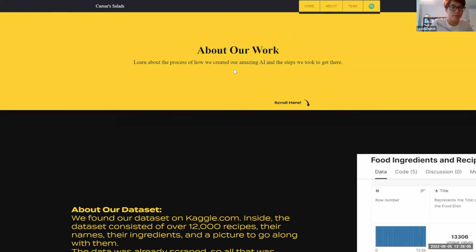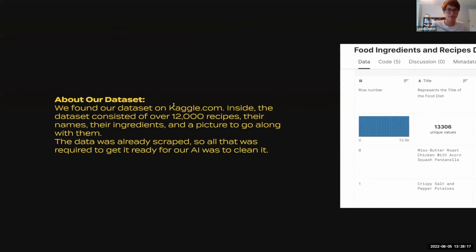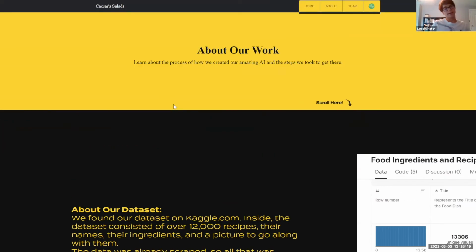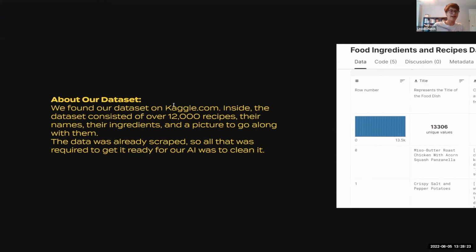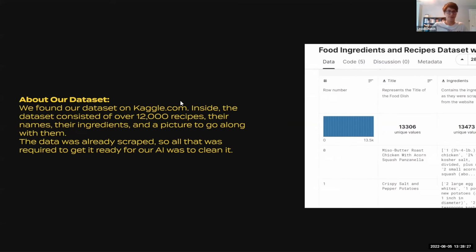So this is our about page where you can find the process we took to get our AIs and this amazing journey we took. It has this amazing horizontal scroller that you can push up and then scroll side to side. And it tells you a little bit about our journey. We found our data set on Kaggle, and it had over 12,000 recipes, their names, their ingredients, and a picture to go along with them.